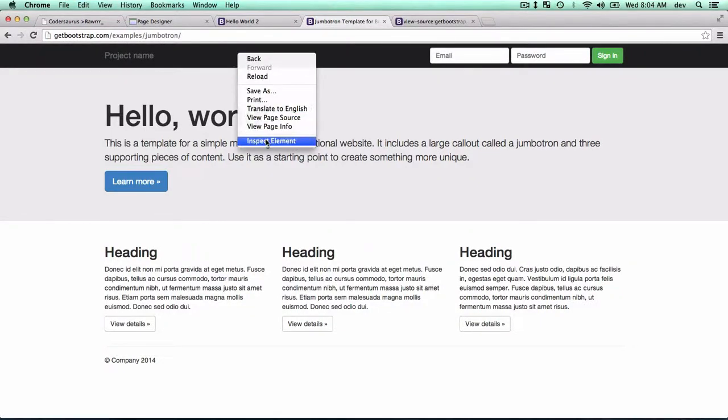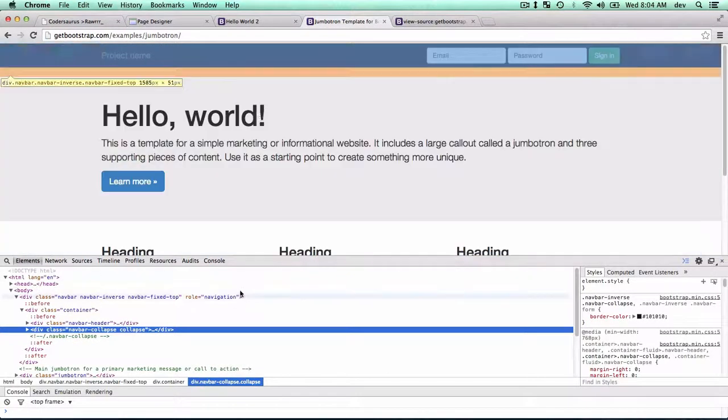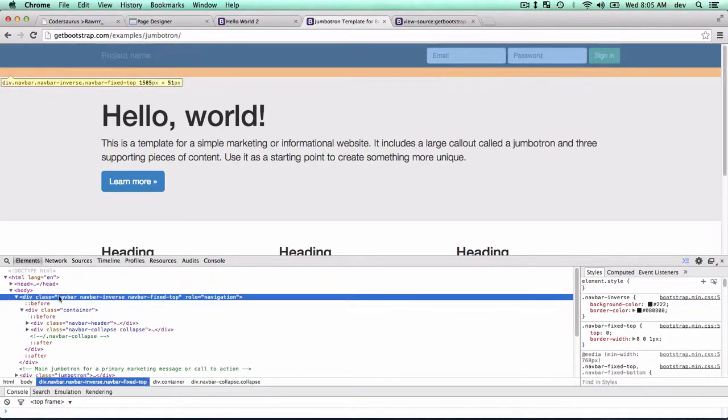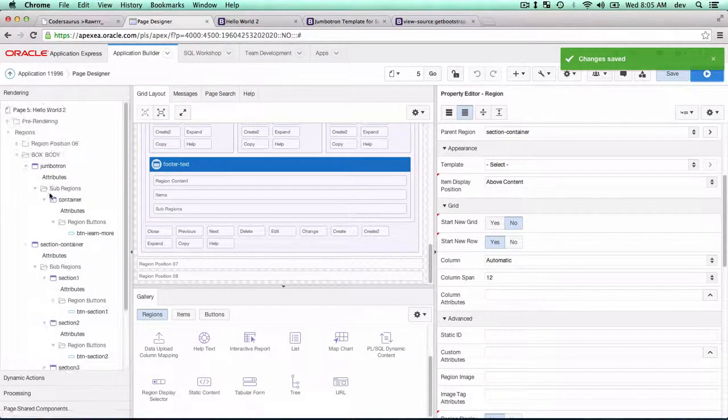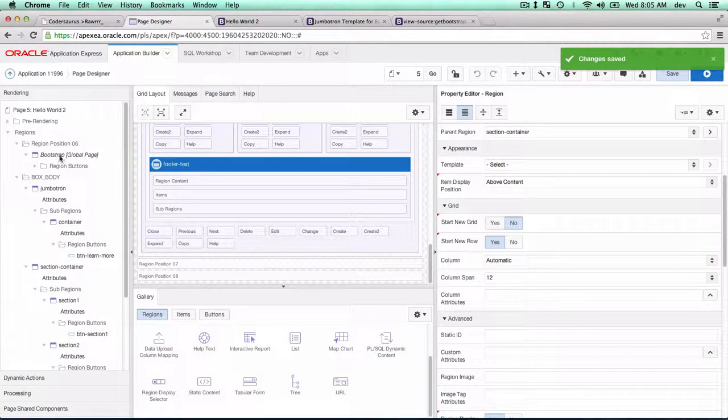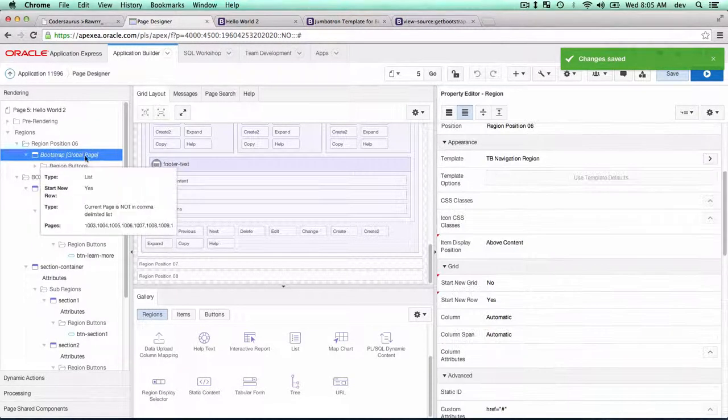What we can do is just to help it along. You'll notice that this navbar is a navbar inverse fixed top. Let's copy that. Let's change our navbar. I'm going to change it for the entire application, but that's fine because we want it to look like this one. So where is that navbar? Well, the navbar is actually in this global page. So it's showing up on every page.